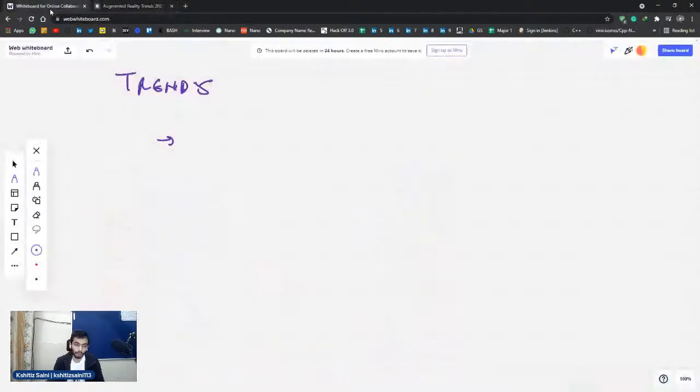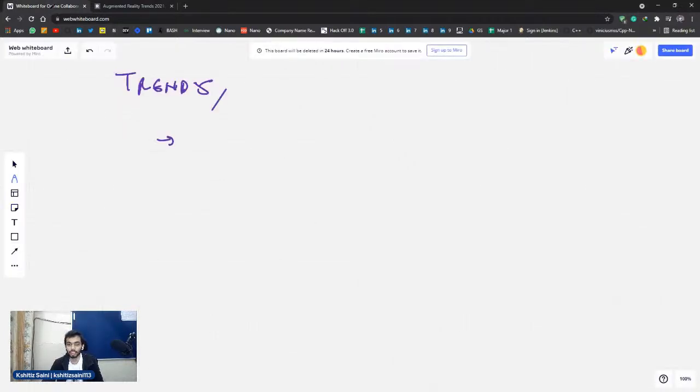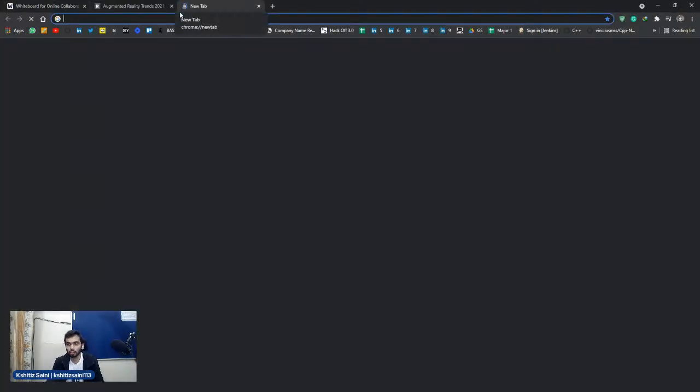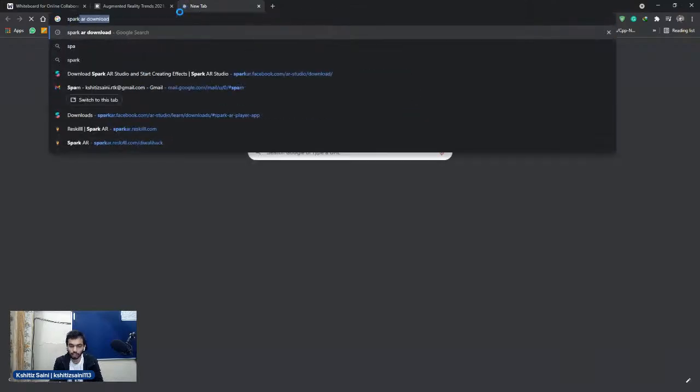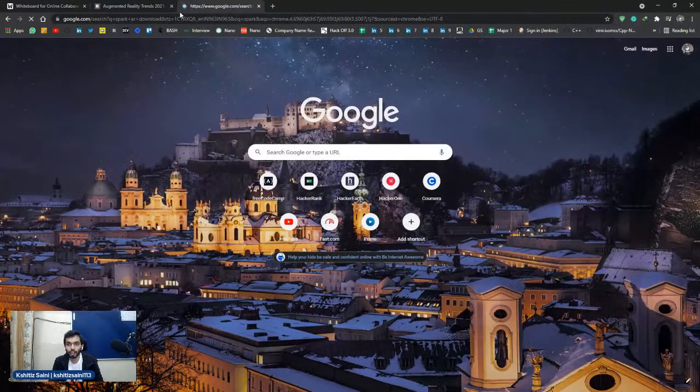So what we will do now is start with Spark AR, and we will see what Spark AR is. We will start with Spark AR as we have learned most about AR. I am going to go to Google and write Spark AR download. So what does Spark AR provide us?